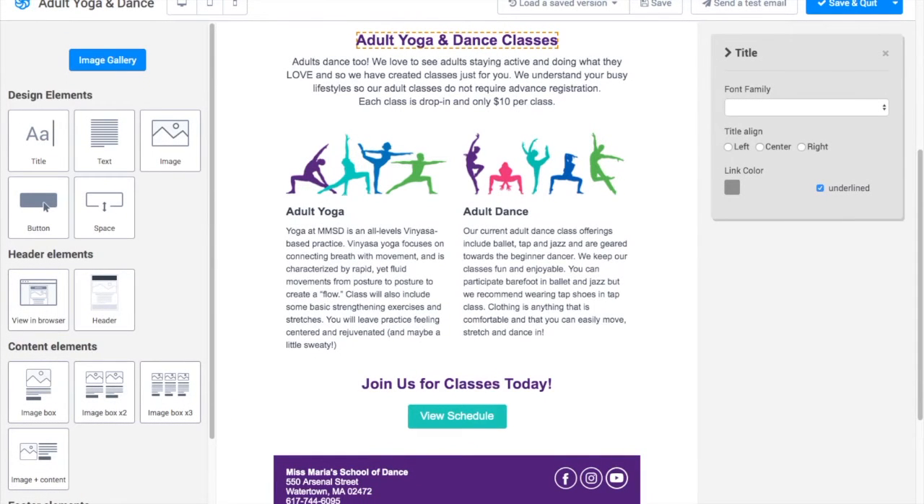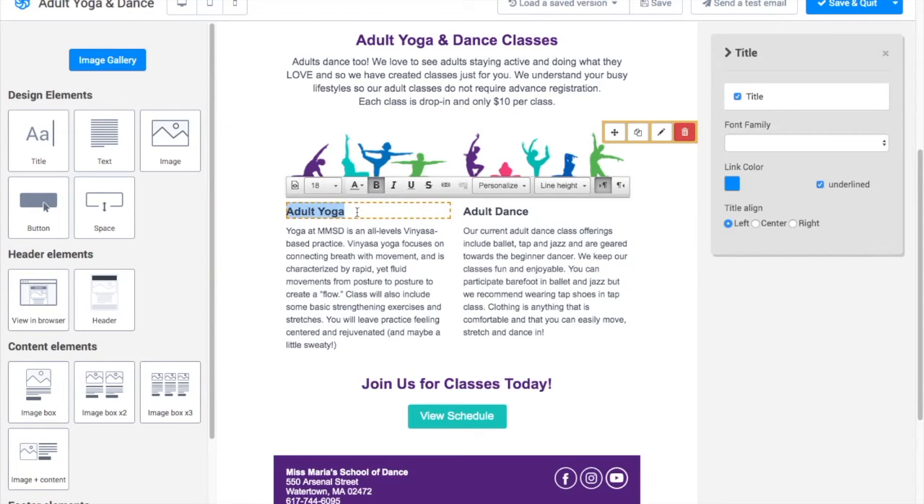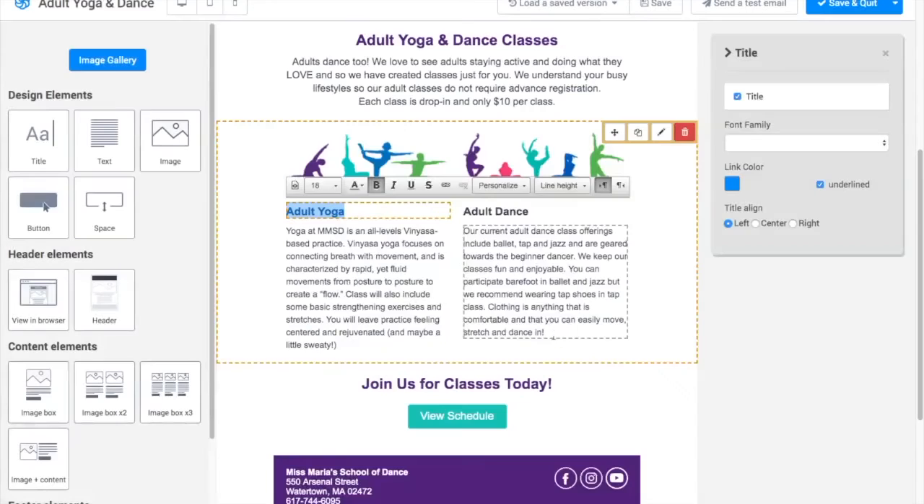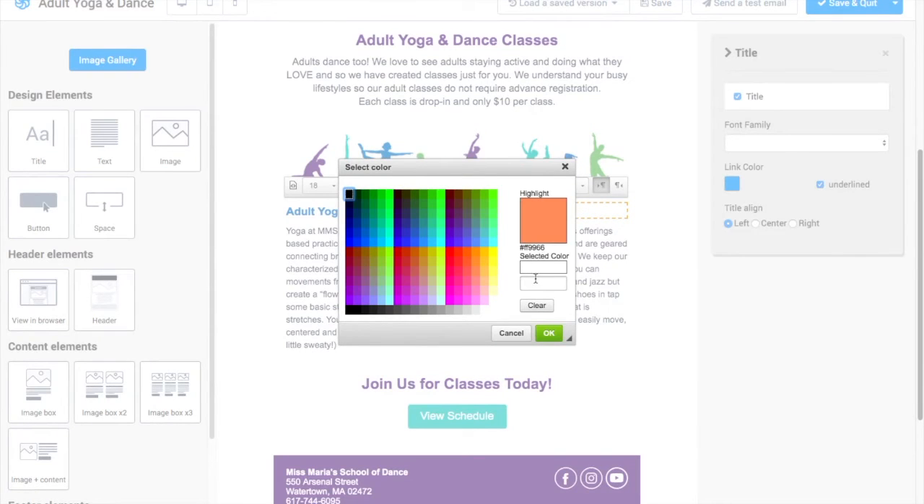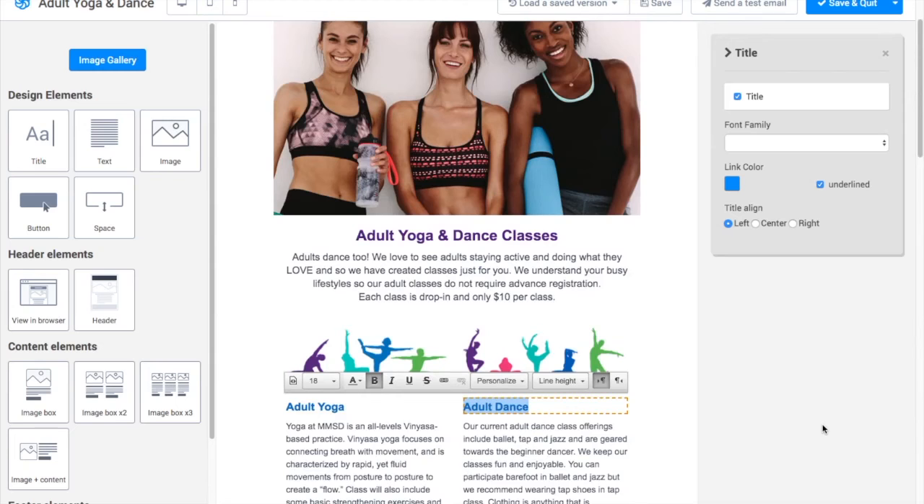Okay, so maybe we try making the adult yoga and adult dance headlines blue. To do that, you would just click and select the text, and then say more choices or more colors. You can do a # and then the color code, and I'll send you all of those so you have them. You can do the same over here. Select more colors, #, and then the code. And okay. Cool. Alright.